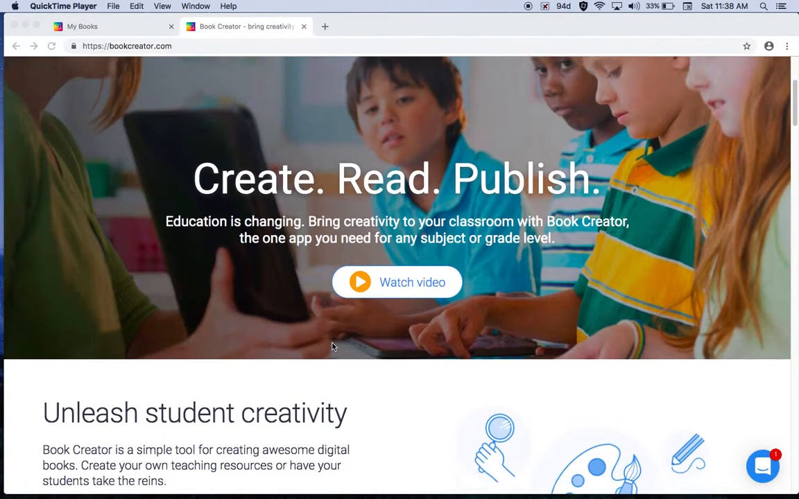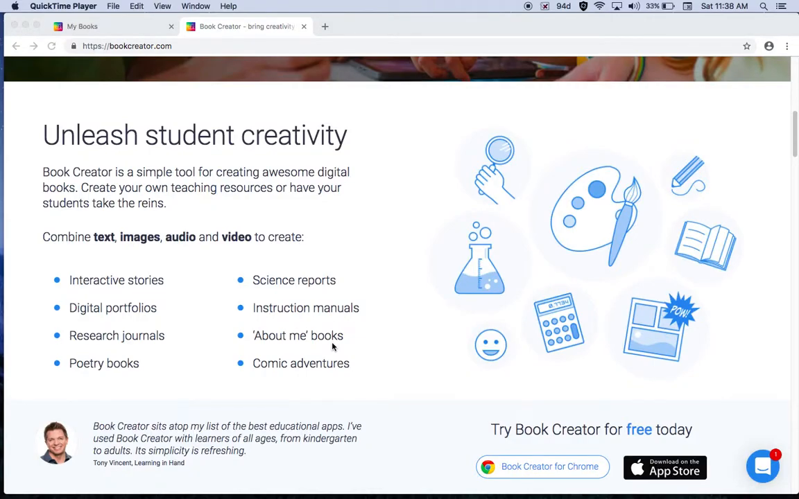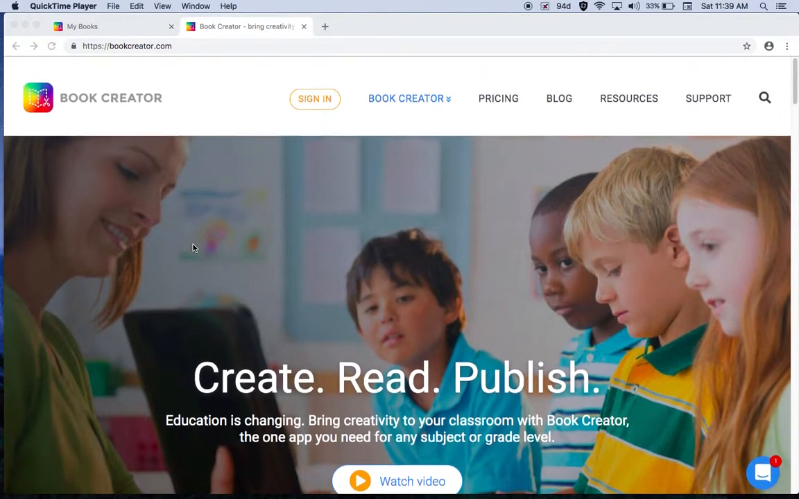So when we look at the Book Creator website, we see right on the front page it talks about unleashing student creativity. This is an awesome tool for creating digital books, and they've listed some ideas for those books. You can do interactive stories, portfolios, journals, poetry, science reports, instruction manuals, even comics. So you could use it for literacy areas, you could use it for science, social studies, math. Again, the options are pretty endless, which is awesome.